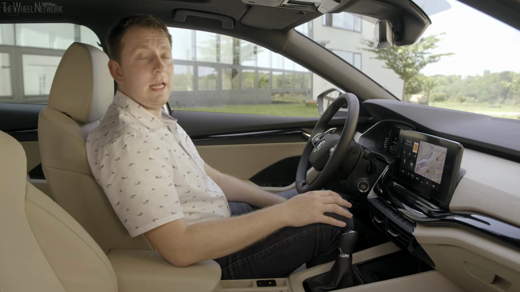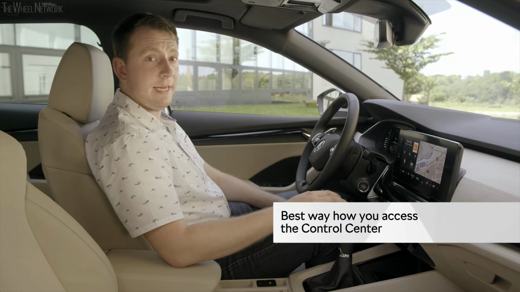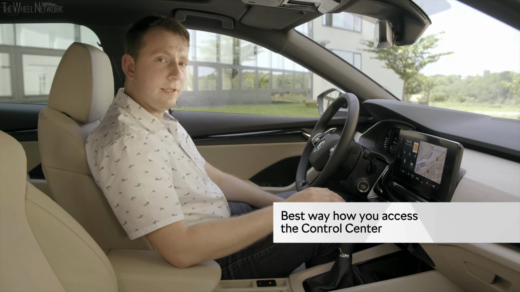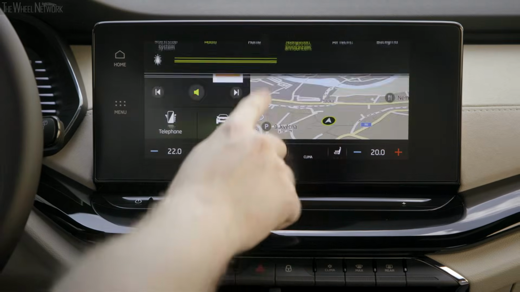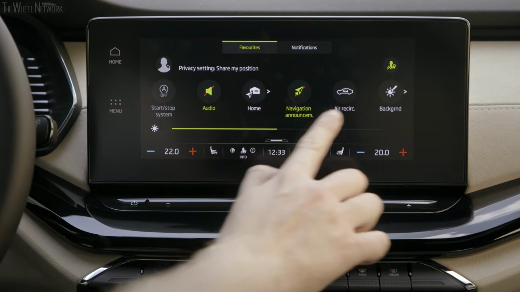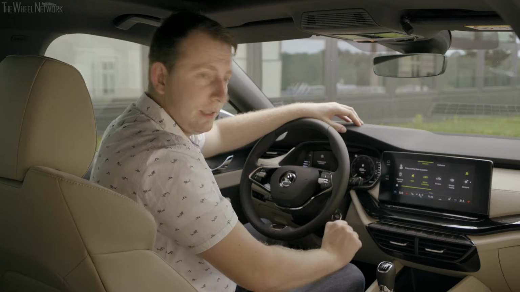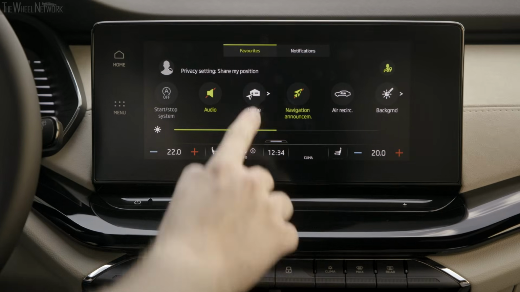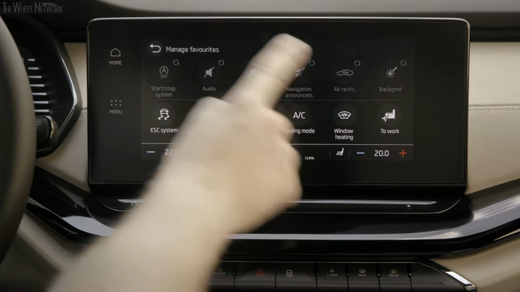As a next function, I'm going to show you the control center, which can be accessed anywhere from the infotainment system just by dragging down the top side of the screen to the bottom. The favorite context is opened. Here I can quickly switch functions on or off, or choose my own ones by holding my finger on the function.